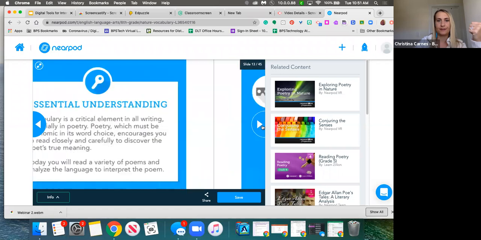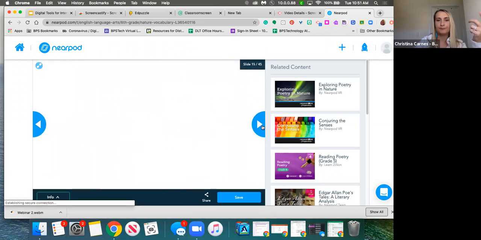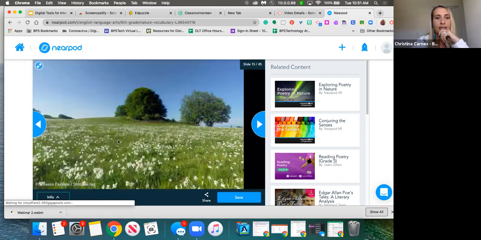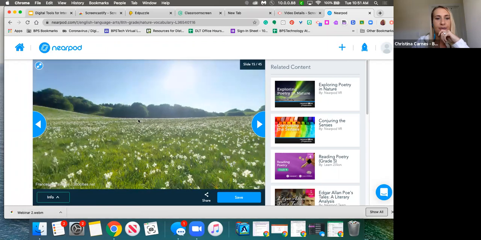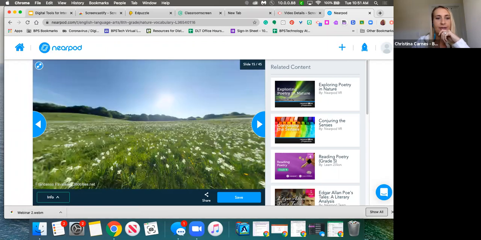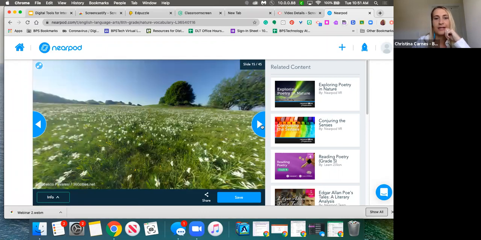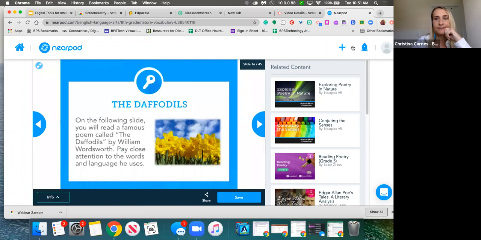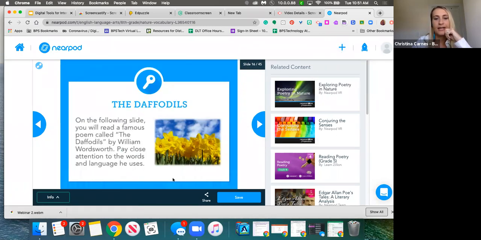Show you another. They have virtual tours in some of theirs. So I can zoom in, I can zoom out, I can search in a 360 sort of really kind of cool way. You can add and edit these too. So I can hit save.